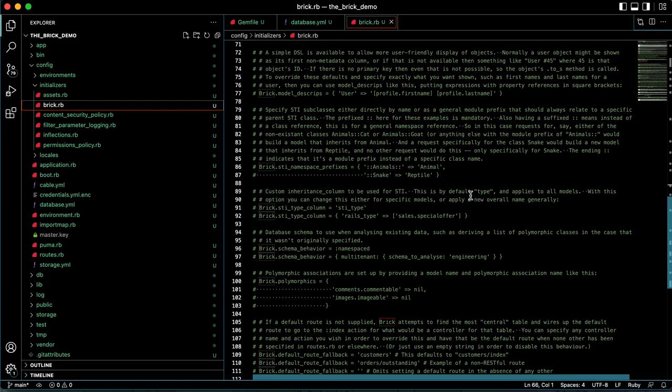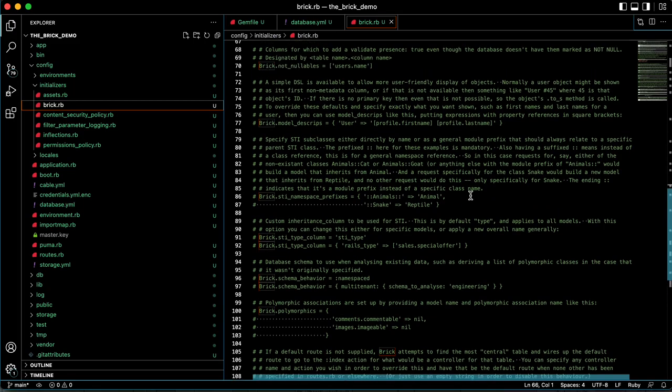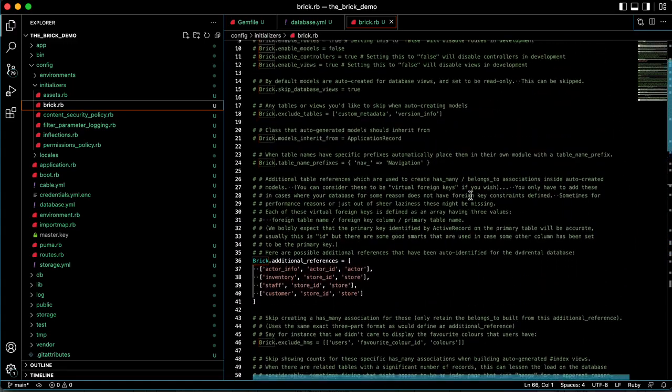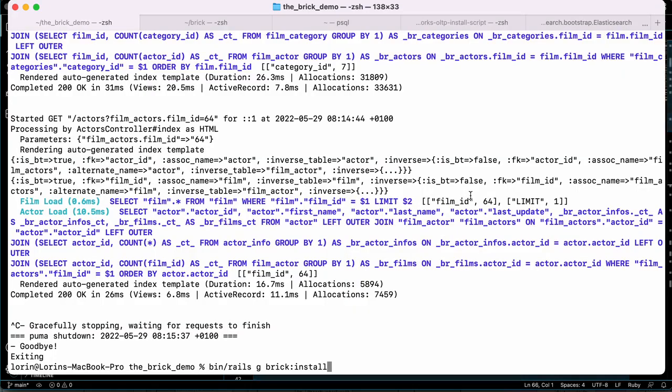And you can do pretty wild stuff like single table inheritance, polymorphic associations. There's all kinds of stuff that's available. So multi-tenancy. It's a fairly well fleshed out gem, I mean, for being a version 1.0 of this product. Hope you like what you see, and that's Brick. Go install it and have some fun.